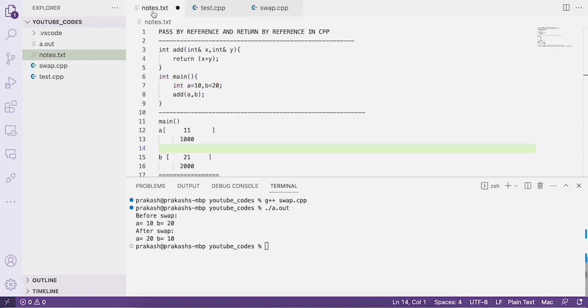Now what is the concept of return by reference? As we pass the reference of a variable, we can return the reference of a variable also from a function. So this is called return by reference.